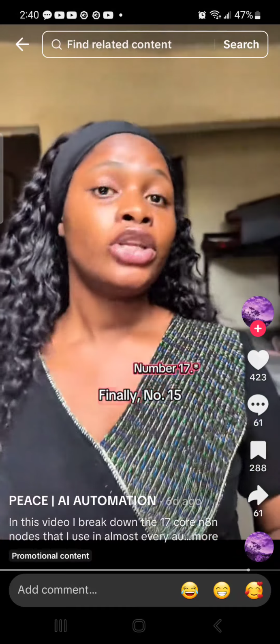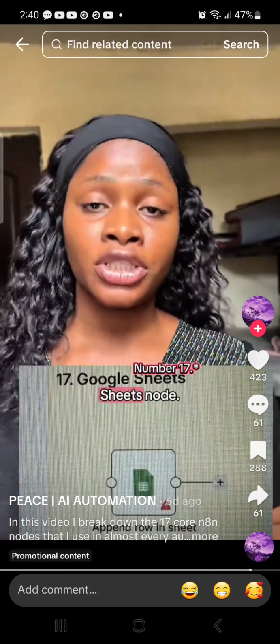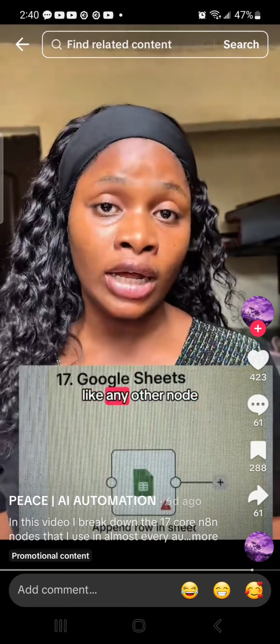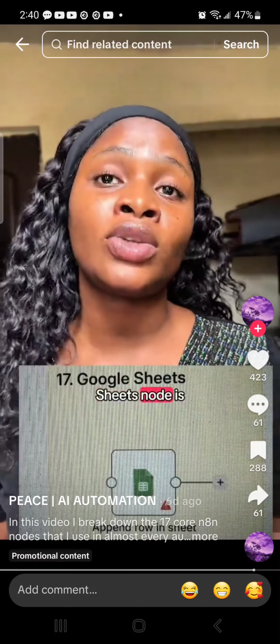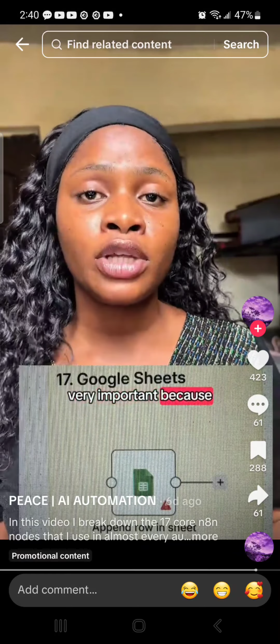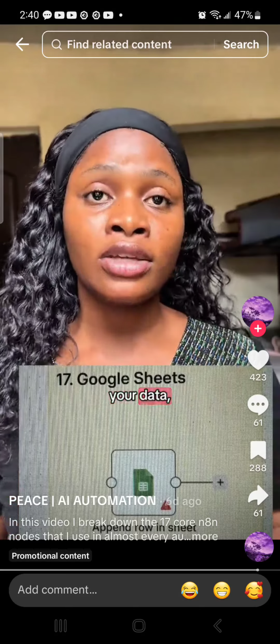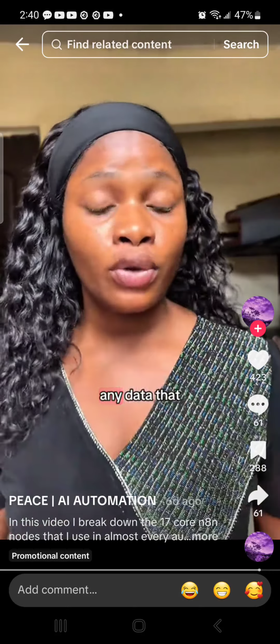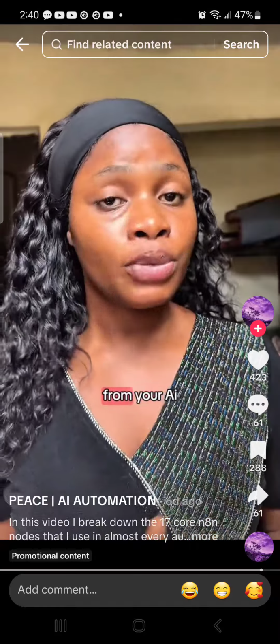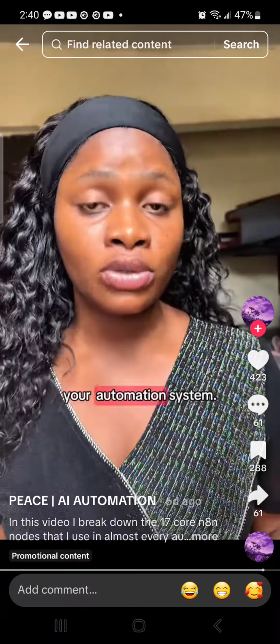Finally, number 15 is the Google Sheets node. It seems like any other node, but the Google Sheets node is actually very, very important, because that way you can store any data that you want from your workflows, from your agents, or from your automation system.